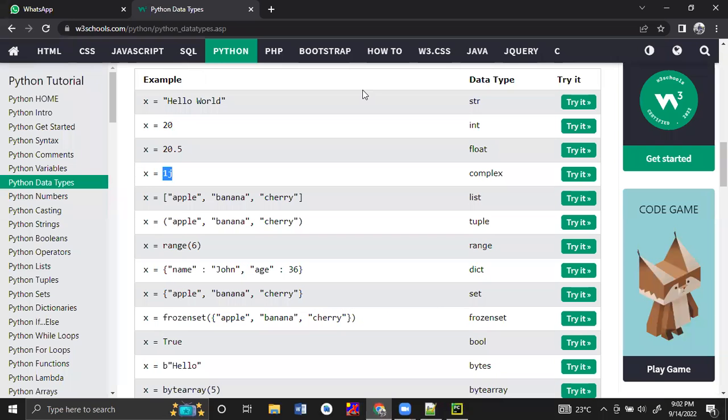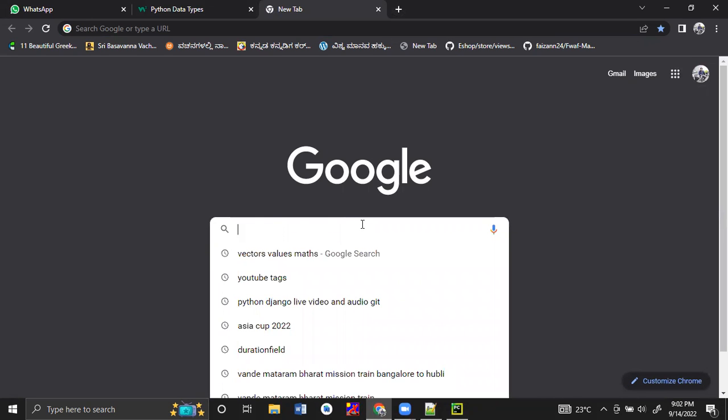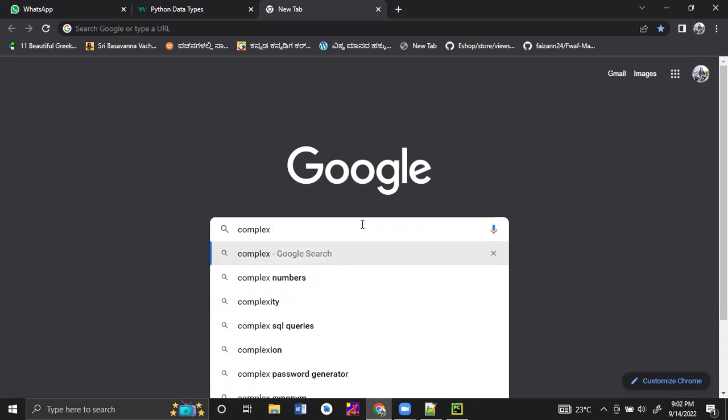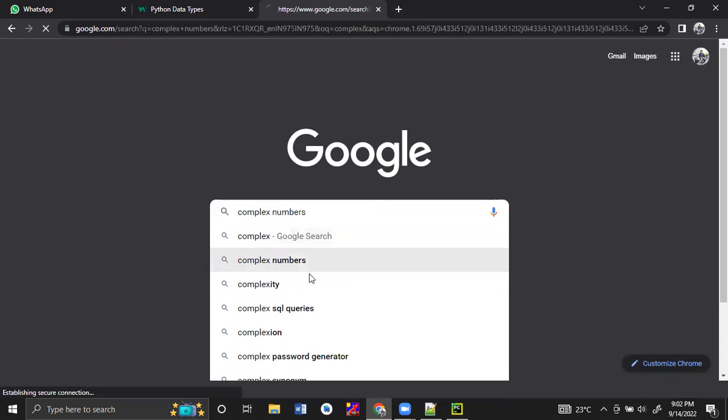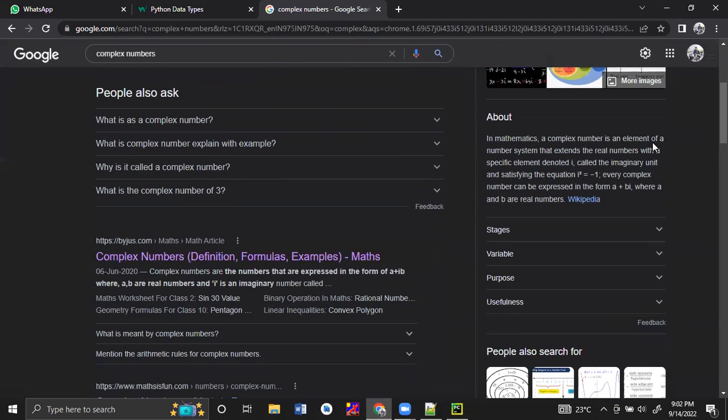There is a huge theory for complex numbers in mathematics. There is an expression, a plus b i, where a and b are real numbers and i is the imaginary number.